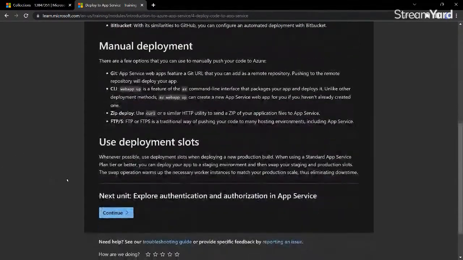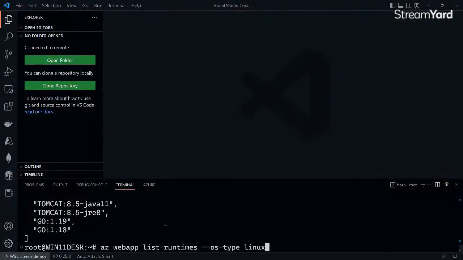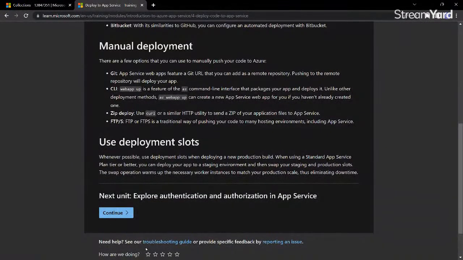There are a few options that you can use to manually push your code to Azure. So you could use Git. Each web app has a Git URL that you can add as a remote repository, and pushing to the remote repository will deploy your app. And then the CLI, web app up is a feature of the AZ command line interface. I believe that's the command we just looked at, AZ web app list-runtimes. Unlike other deployment methods, it can create a new app service web app for you if you haven't already created one. You could send a zip of your application files, or you could use FTP.